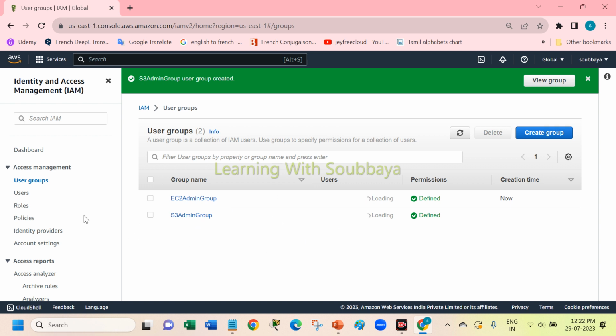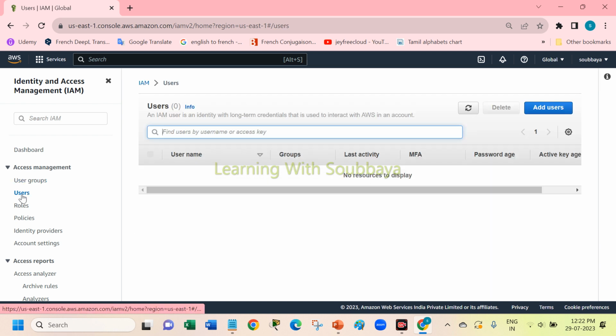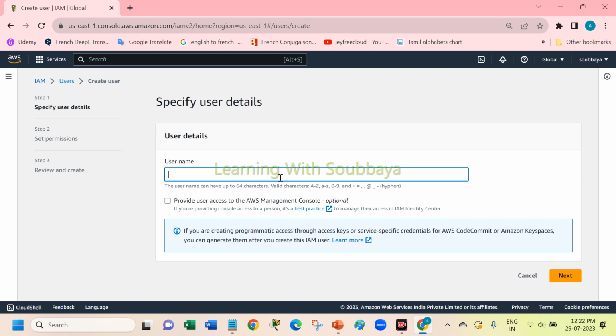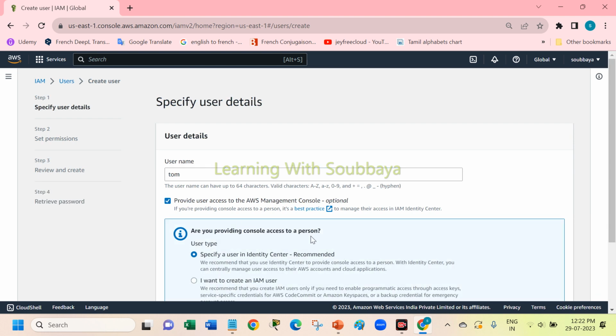After creating these groups, we have to create the users. Click users here, add users. I want to create three users. One is Tom. Tom, I want to provide with the name Tom, with capital T. It's okay. So Tom, I want to provide with EC2 full access. That is the admin group, I want to give access for them. So click here, provide access for it.